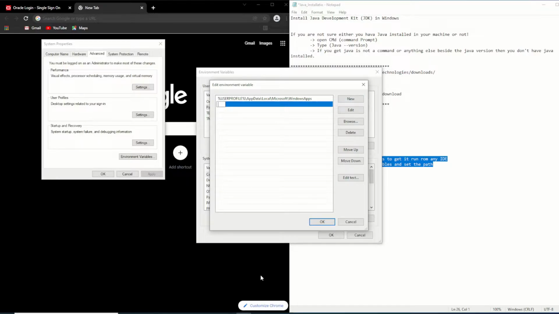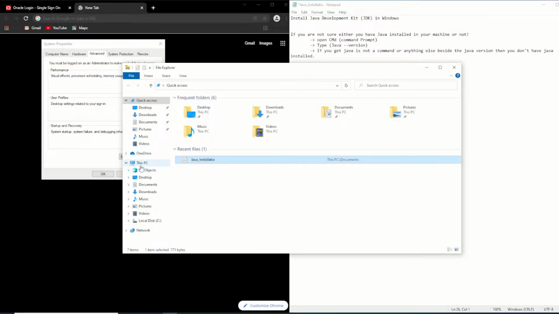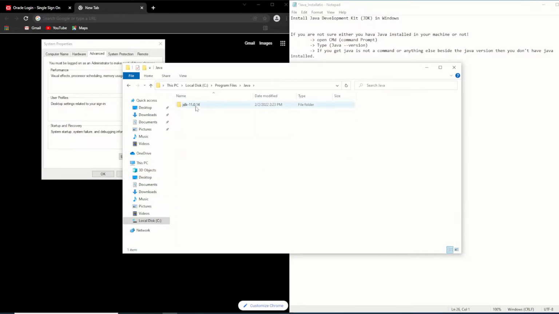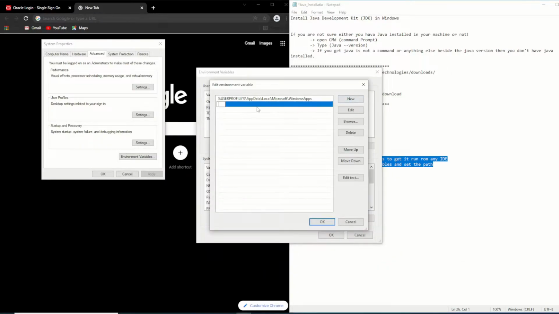To get the Java bin folder, go to Program Files, Java, and then bin. Inside there, copy the path, then go up there, click new and paste the path. You can take off those double quotes and just hit OK.